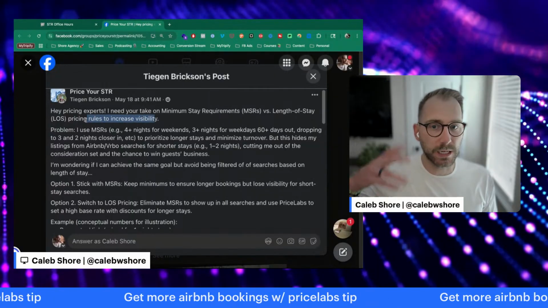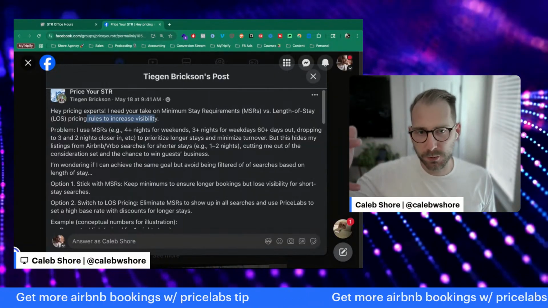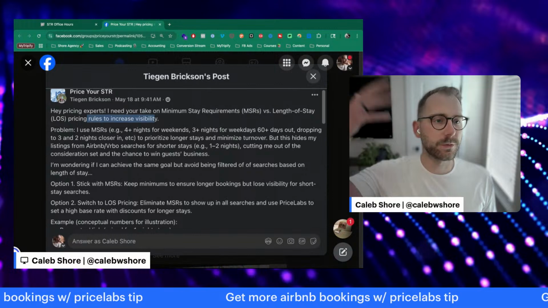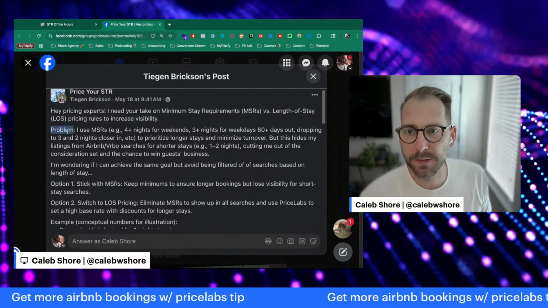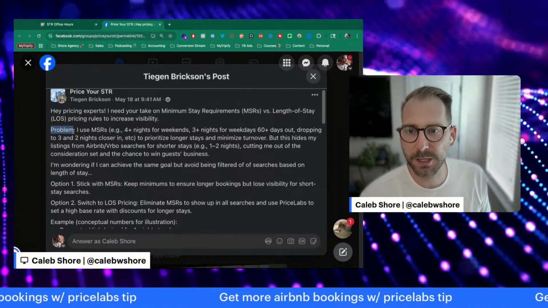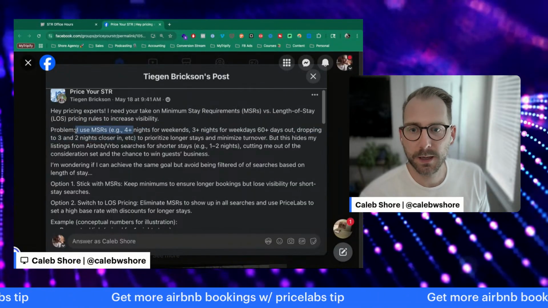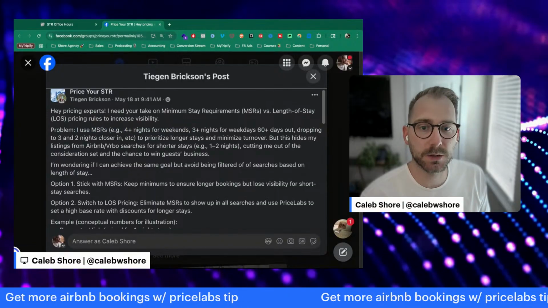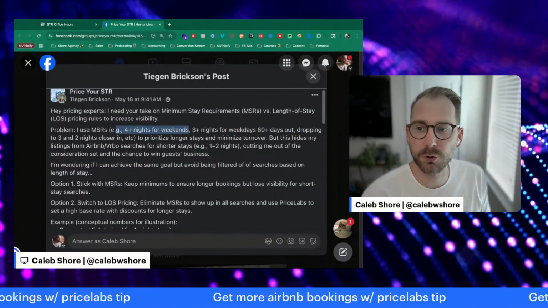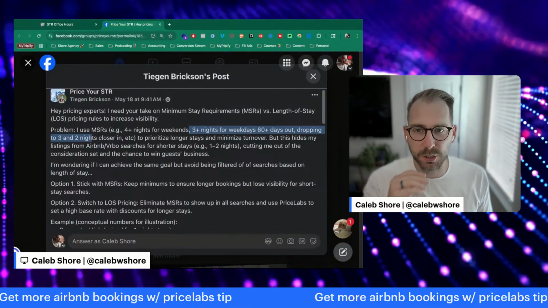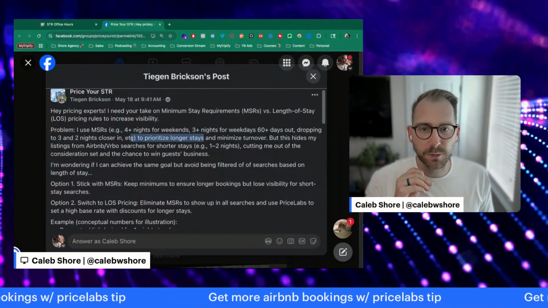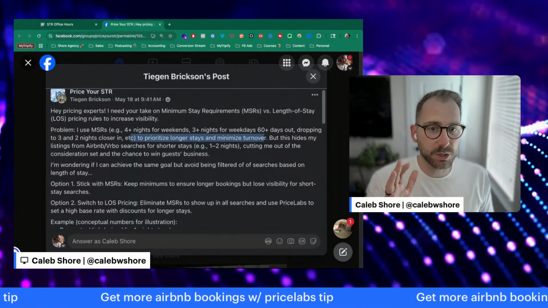The goal here is to increase visibility. What this person is really wanting is more bookings for higher revenue, just like every other host. So I've actually outlined the program. I use minimum stay requirements. Example, 4 nights on weekends, 3 nights on weekdays, 60 days out, dropping mine to 2 to 3 nights closer in, the whole revenue management strategy, to prioritize longer stays and minimize turnover.